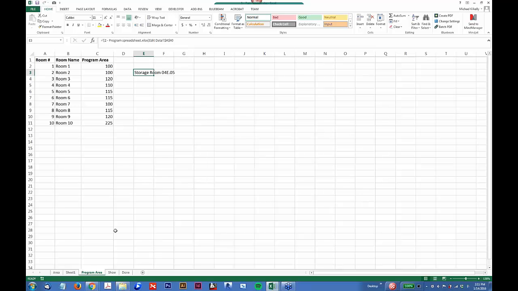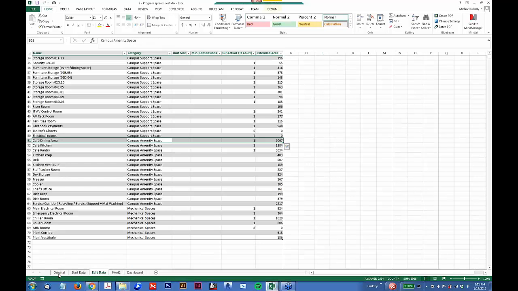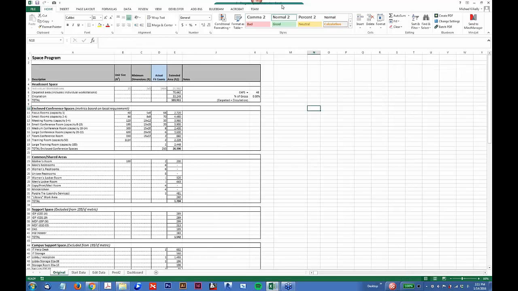So this was a real simple example. Let's go to something that's a little bit more interesting. And what I'm going to do is I'm showing here, this is kind of a standard programming spreadsheet. So we have a description of spaces.